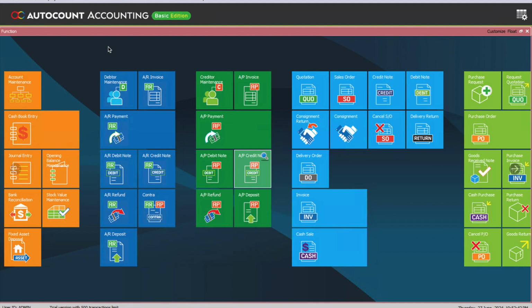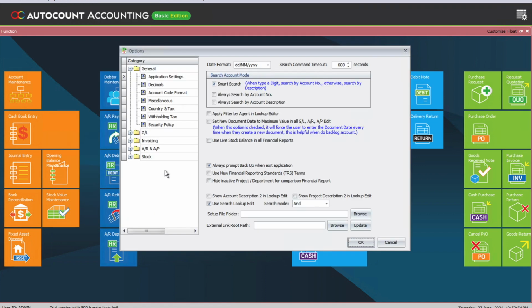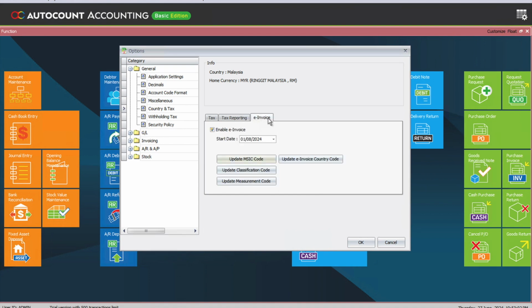Okay, in this video, we will be looking into how we can enable the e-invoice module inside AutoCount for you. The first thing you need to do is come here to Tools, then Options, and then Country and Tax. Here you can see we now have an e-invoice module. If you don't have this, it means you haven't upgraded to the latest version. You need to be at least revision 40 onwards to have this module.